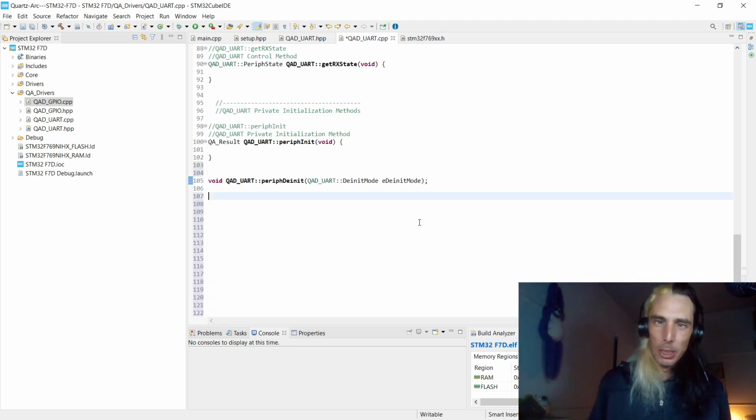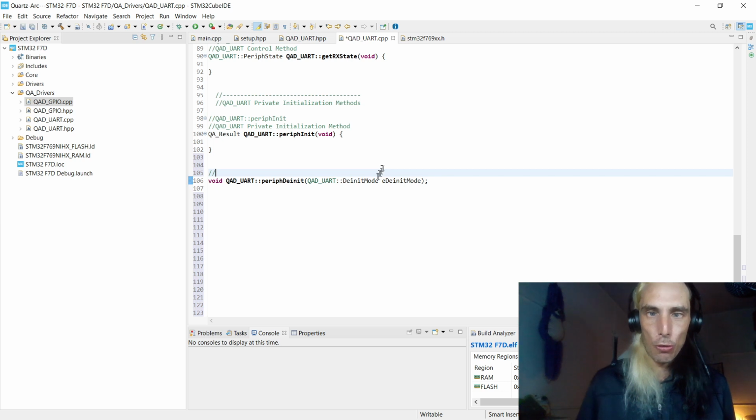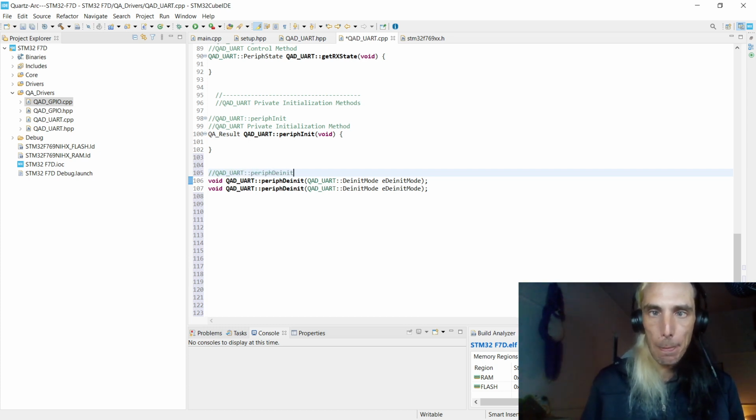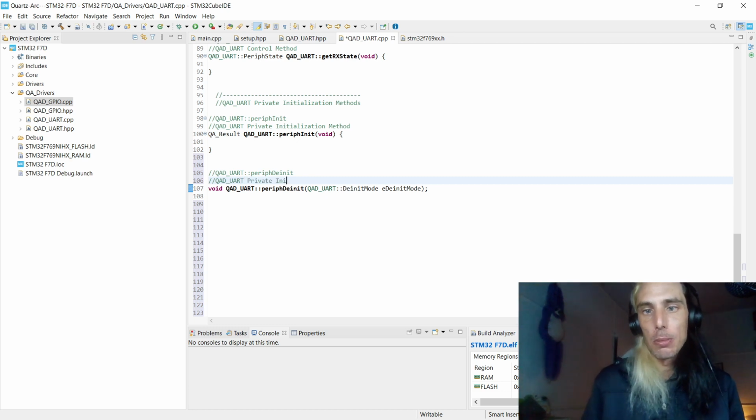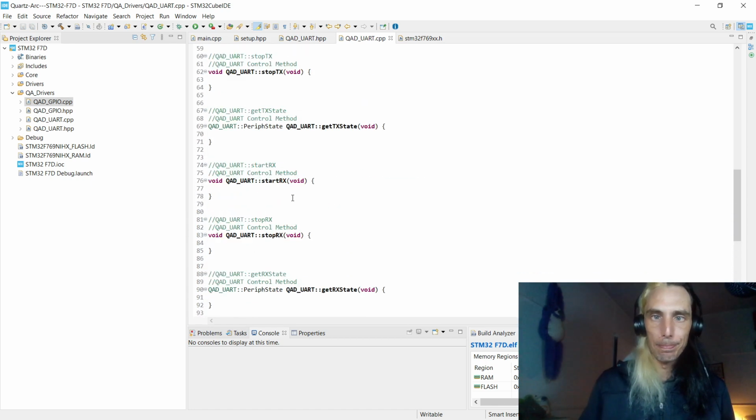Now I like to add a little bit of extra lines at the end of the file as well, just so that if I go to scroll, I can get where I'm working on into the middle of the screen. Again, maybe I'm just weird like that, but I find it useful. QAD UART private initialization methods, like so. Wonderful.